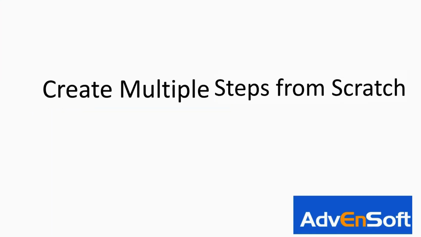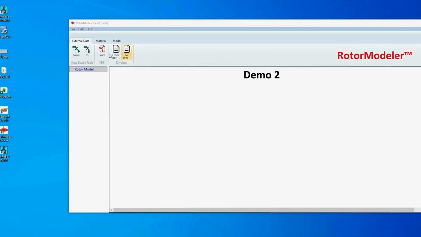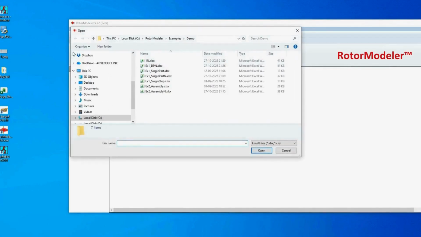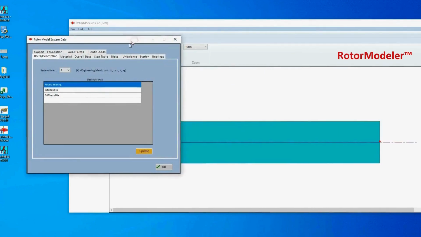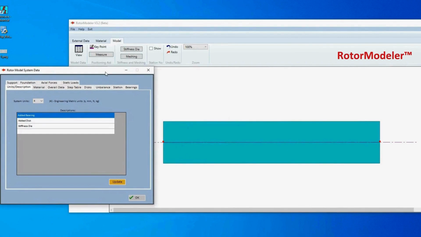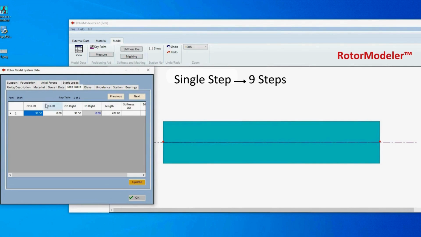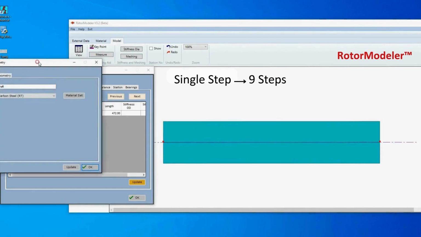Next we'll show you how you start from scratch. You don't have a complete shaft, you have just a single step shaft, and you are going to create a stepped shaft from that. So we'll be importing a single one step shaft, and the same thing, the step table has only one step. And from this one step, the user is now creating 9 steps.